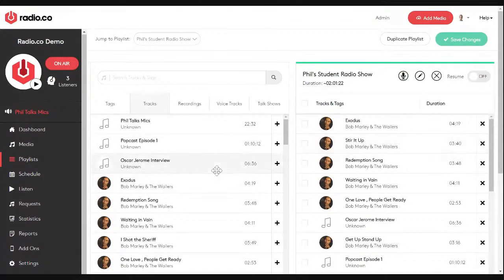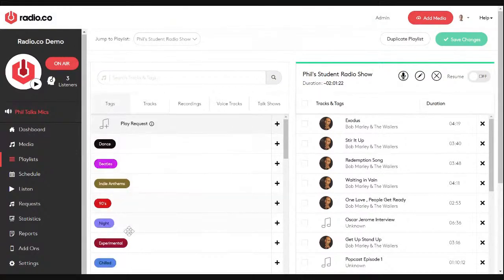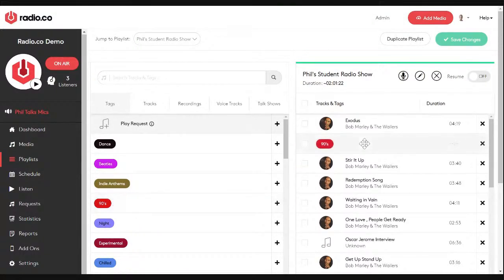Now, if you do want tracks to play at random, then the way to do that is through tags. If I click on the tags option here, you'll see that list I showed you earlier. Say I wanted to play a random 90s track on this particular station. What I would do is get my 90s tag and drag it in. When it gets to this tag in the schedule, it will play a random track that has that tag on it. I had about 150 tracks I tagged as 90s.